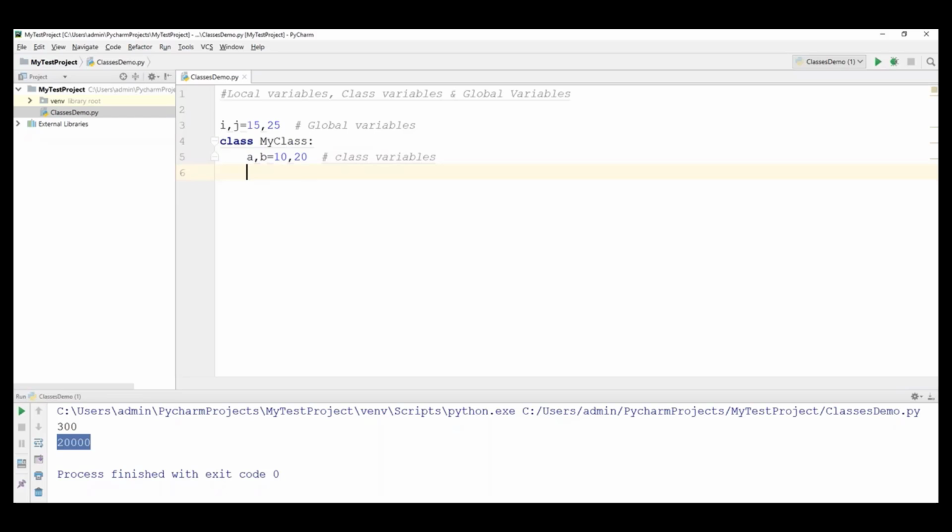Right? Now I will create a function or method here. So def add, with self, which is a keyword saying this method belongs to this class. And then I will also create two parameters here, let's say x, y. Right? So these x, y are called local variables because they are all defined within the method. So here x and y are called local variables.